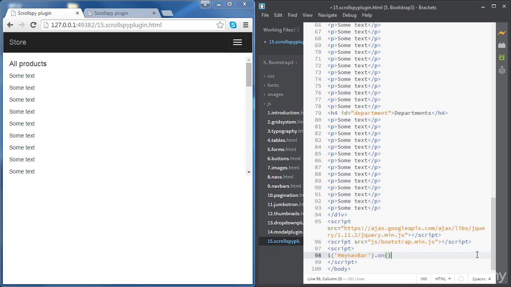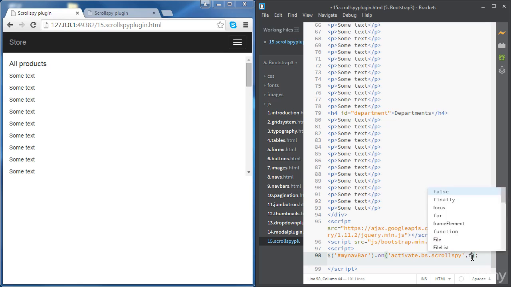Okay, so if you remember, the on method will need a couple of parameters. So the first one is going to be the event, and then the second one is the function to execute for that event. So the event here is going to be activate.bs.scrollspy. Okay, and let's write our function. So we don't have any parameters there.